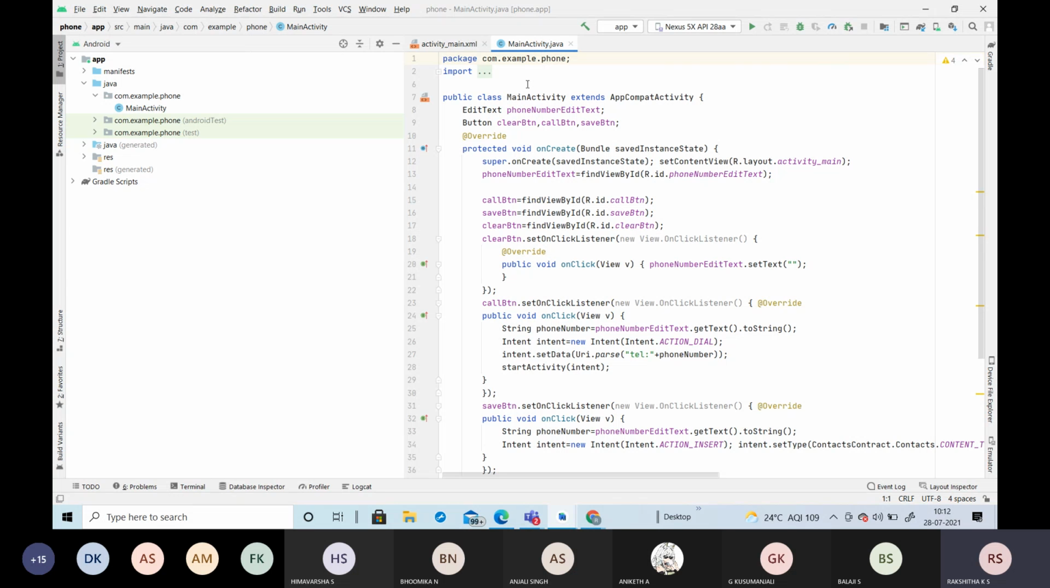In this .java code part, we are required to initialize three different buttons: the clear button, the call button, and the save button. These are the three different buttons we have to initialize here. And next is the edit text, which we have taken as the phone number edit text.